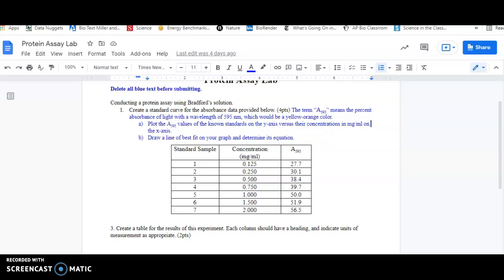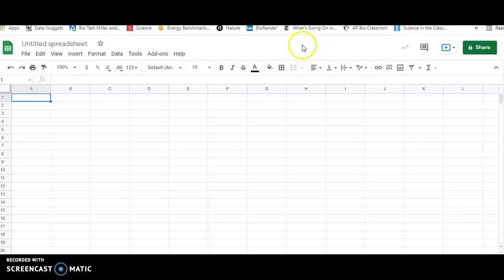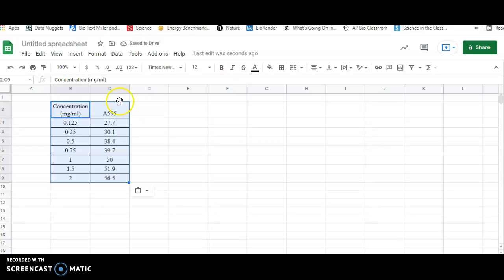Okay, this is a short video on how to create a line of best fit or a standard graph based on some known concentrations with their absorption factors. So the first thing you do is copy this data table from the Google Doc into a spreadsheet. I'm just doing copy and paste.